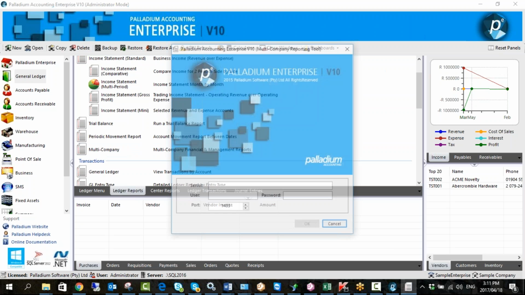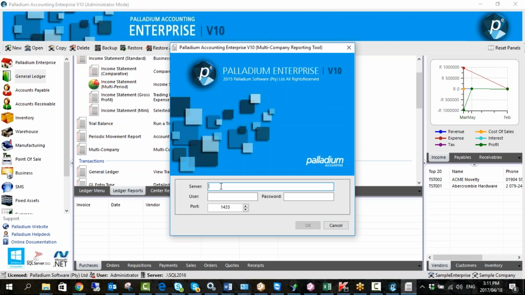I'm trying to open that now. So it just asks you for your server details. So you only have to set this up once basically, and then only certain users will be able to run this report depending on your user security rights.